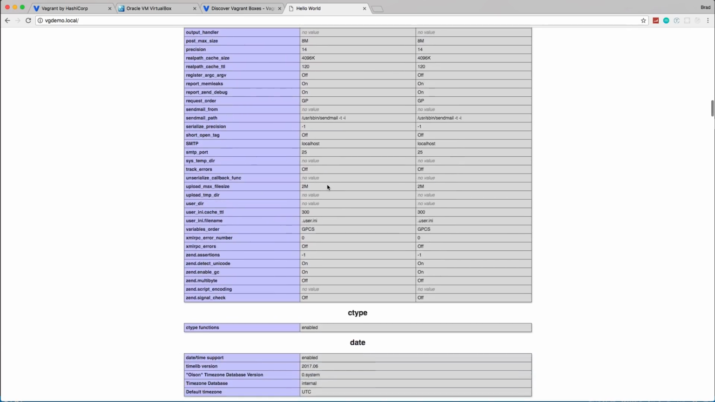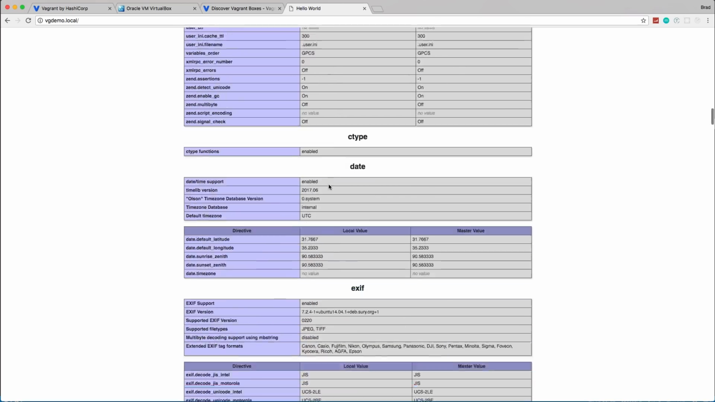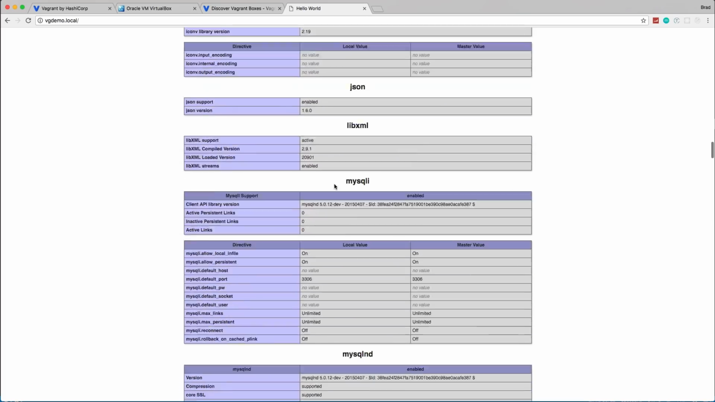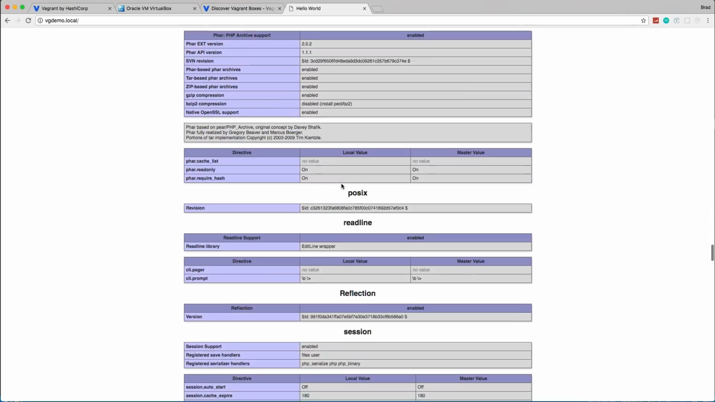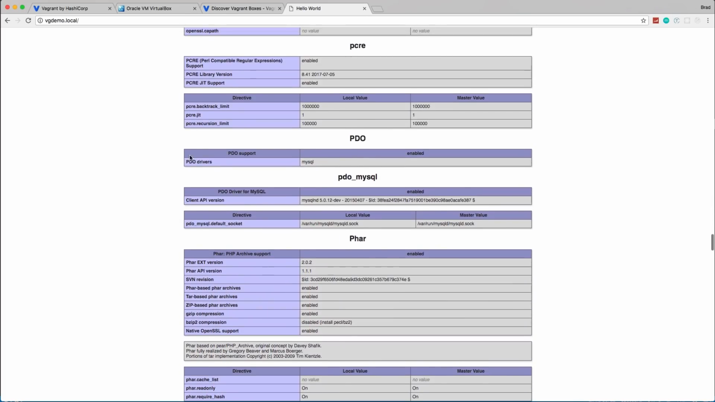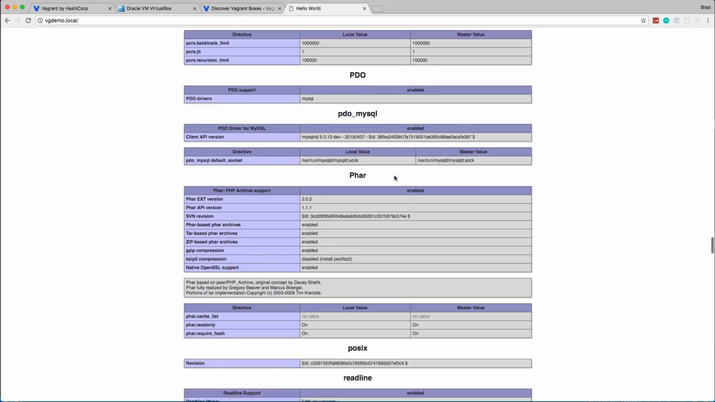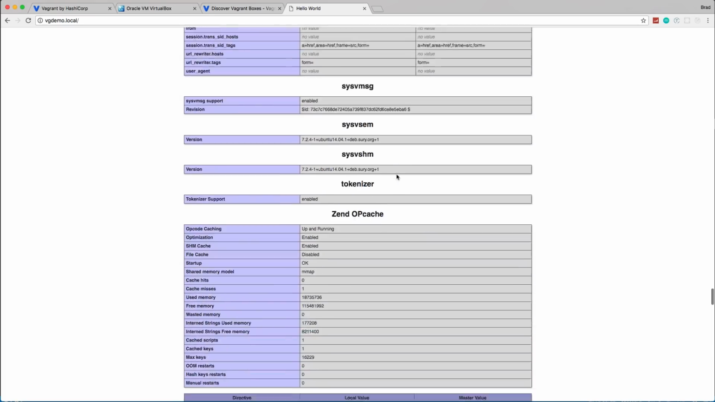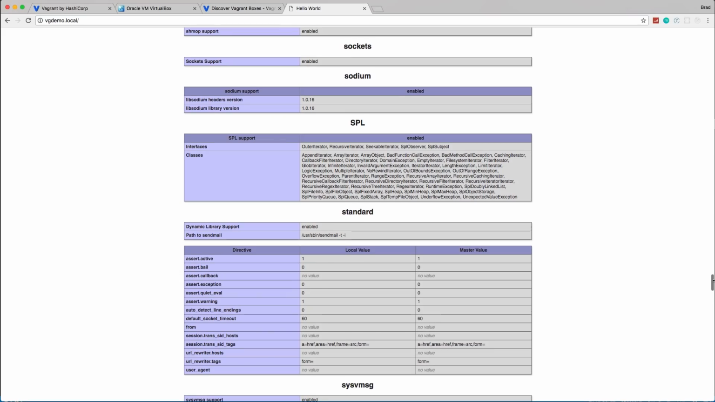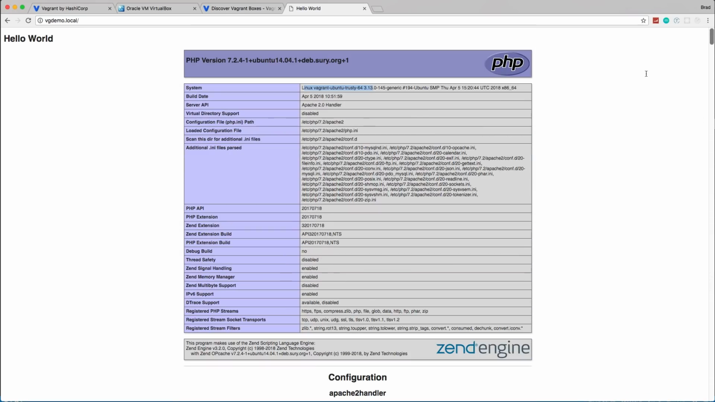All the configurations. It should give us all like the maximum upload sizes, all that stuff. And if you wanted to change any of this, you could go to your php.ini file from within your Vagrant box. Let's see. It should have all the modules like PDO, stuff like that, PDO drivers, MySQL. Anything you want to know about PHP on your system, on your Vagrant box.